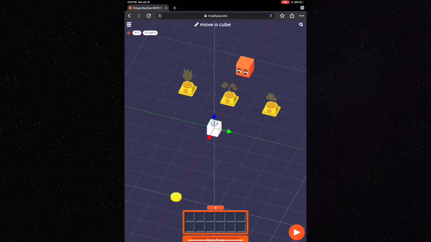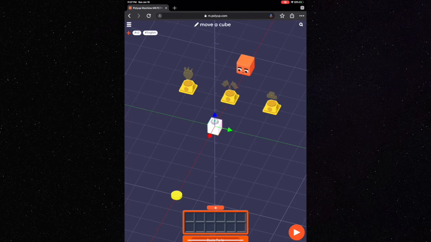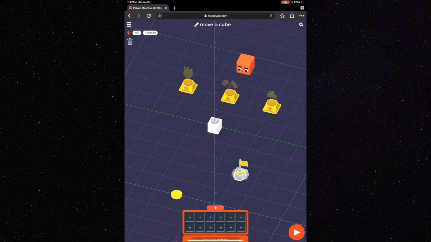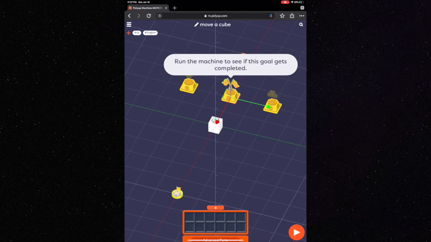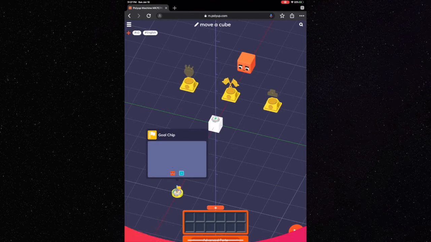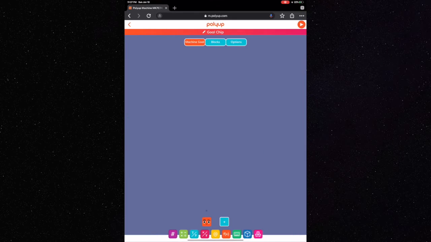Okay, let's go back to the orange box at the bottom of the screen, and instead of basic parts, we're going to click the right arrow on the right side of the box and go to advanced parts and grab the flag and bring the flag out and snap it onto that disc. We're going to ignore this message that pops up just for now, and we are going to go inside this flag, which is our goal. We're going to go to the goal chip, click inside it.